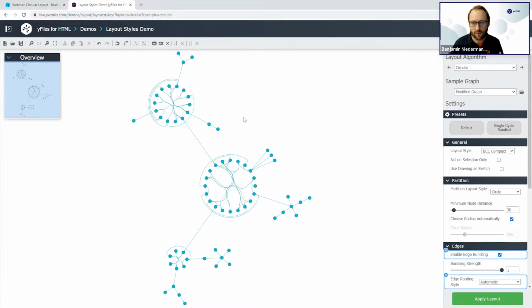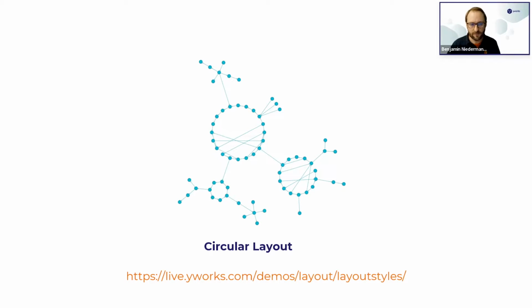Yeah, and this already gives you some idea how the circular layout works. And in the next part of this webinar, I would like to show you how to actually use this in a programming example. Maybe I also should mention, if you want to use this demo on your own, just go to our homepage and you can find there the demos directly, or you can use this link here. And in the next part, I would like to go to the coding example.